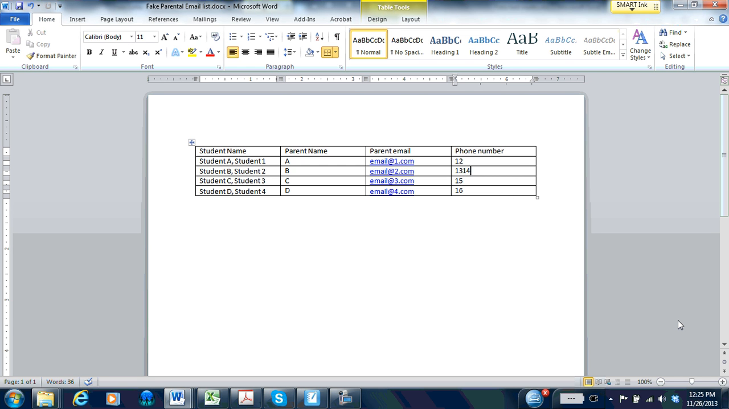could produce either in a spreadsheet or Microsoft Word with a table that would have the student's name in one column, the parent's name in the second column if it's available, the parent's email, and perhaps a phone number if we really wanted one. These are all fake, obviously, values here so that I'm not divulging any information that I shouldn't be.